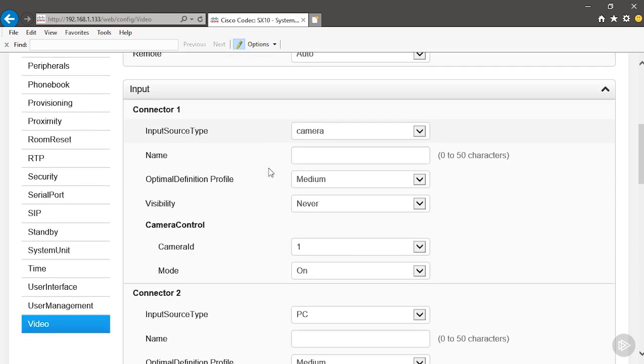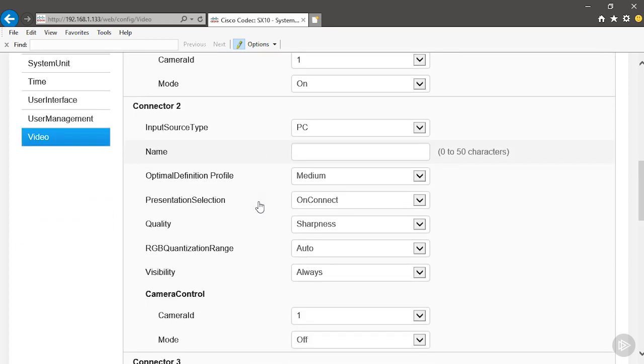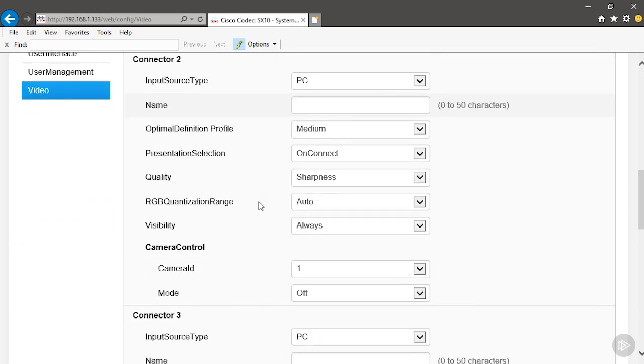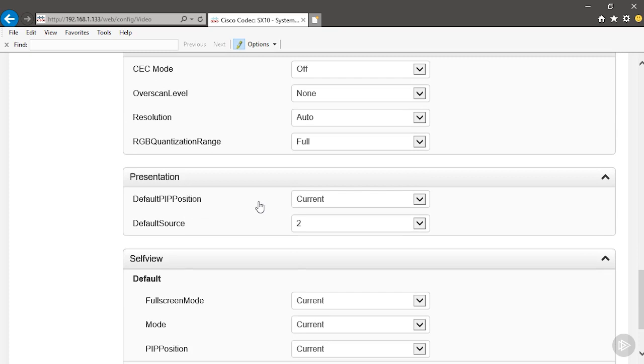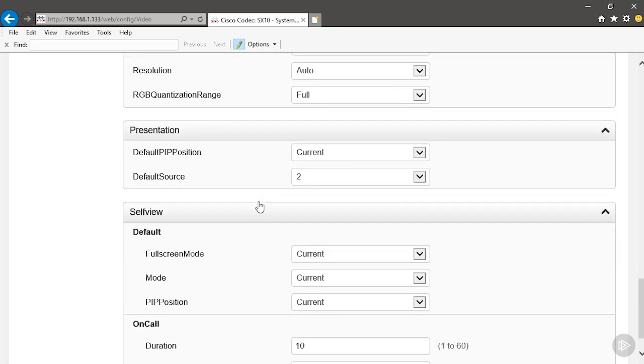From here, under the Video tab, we can make changes to those settings. We can go into the different connectors, label them, change how they're presented, change some of the quality settings. We can scroll down to the bottom, and we get into how our presentations are used.